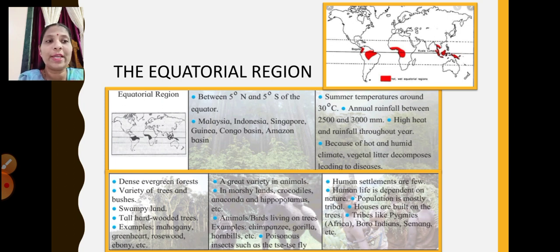Because of hot and humid climate, vegetal litter decomposes, leading to diseases. Yes, because of the hot and humid climate, it rains almost throughout the year. So the vegetal litter, meaning the leaves and branches which die and fall off the trees, decomposes, leading to diseases also. And there are flies and some poisonous insects which can cause these diseases as well.